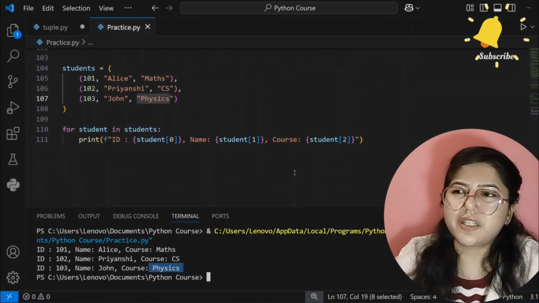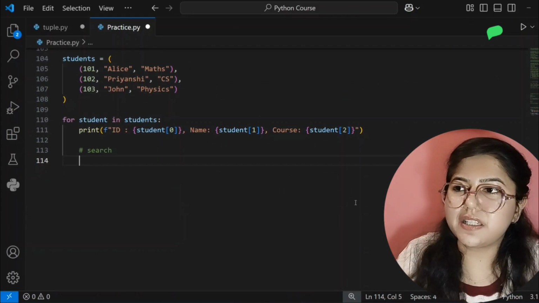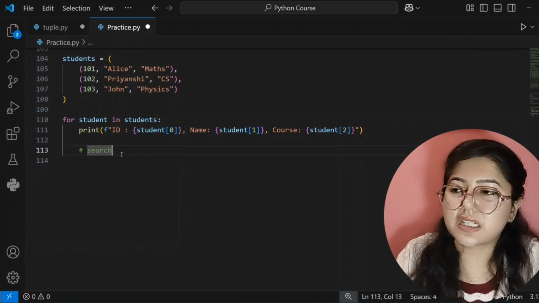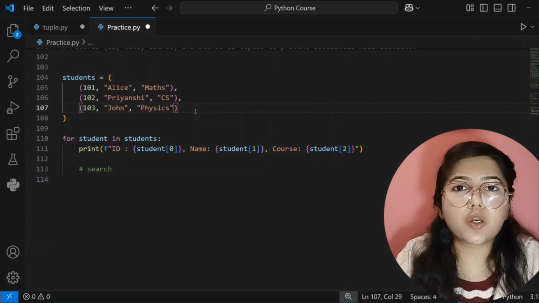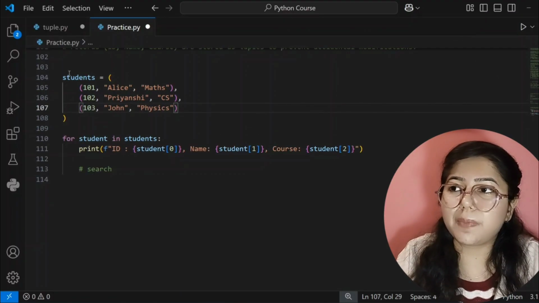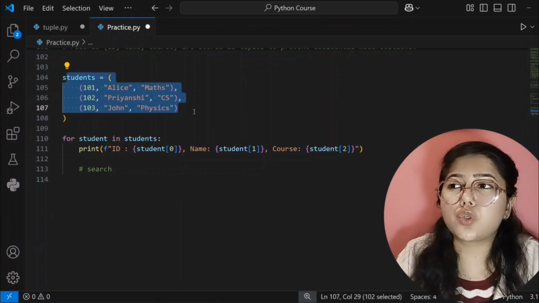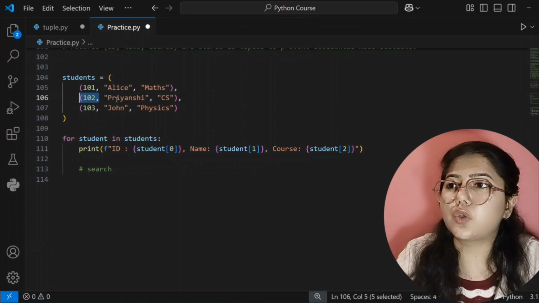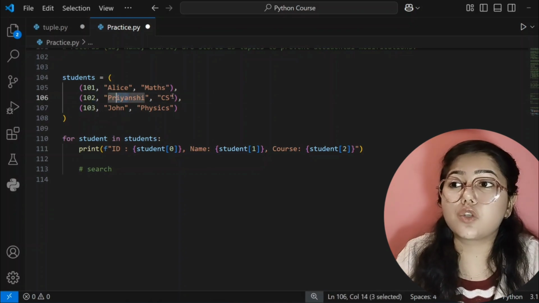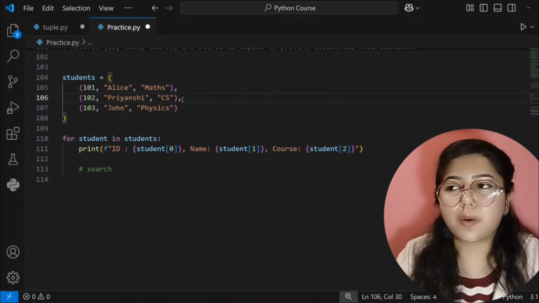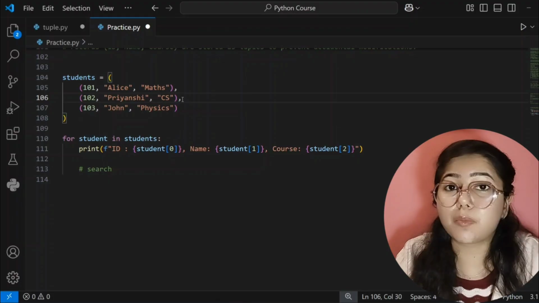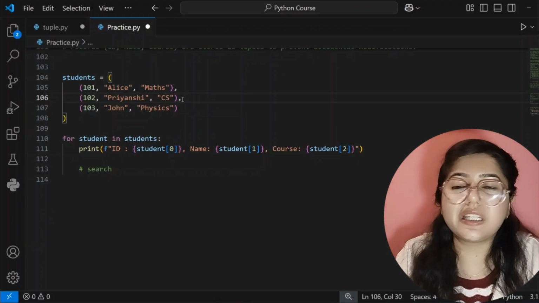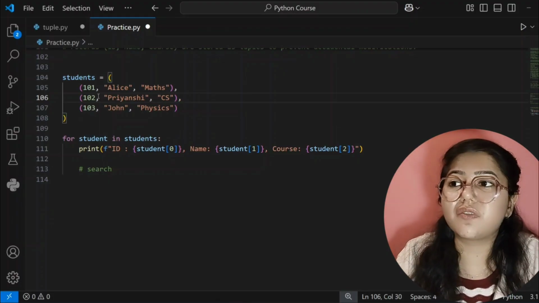So now I will teach you one more thing in this, that is search. What does search mean? See here, if I tell my code editor that check this complete tuple and the student whose ID is 102, you have to print its ID also, you have to print its name also, and you have to print its subject also. But I will only give its ID. I am not giving its name to you, neither am I giving its subject. I am only giving its ID.